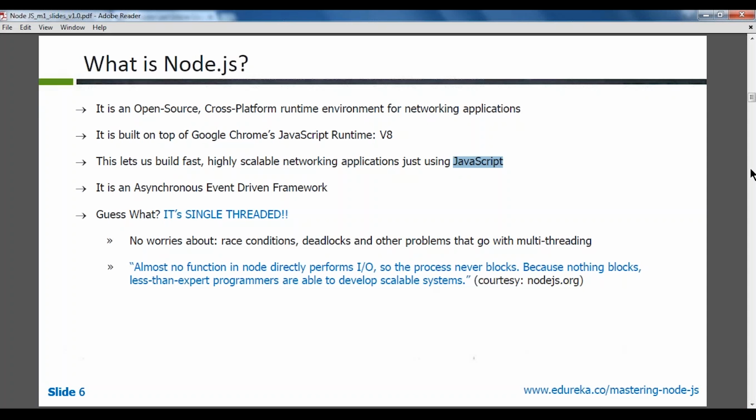You don't need to do any simple file download also. Okay, that is the reason why it works without any cross-browser compatibility issues. It is an asynchronous event-driven framework. Okay, what is asynchronous event-driven framework? Asynchronous, you guys have an idea of asynchronous, right?